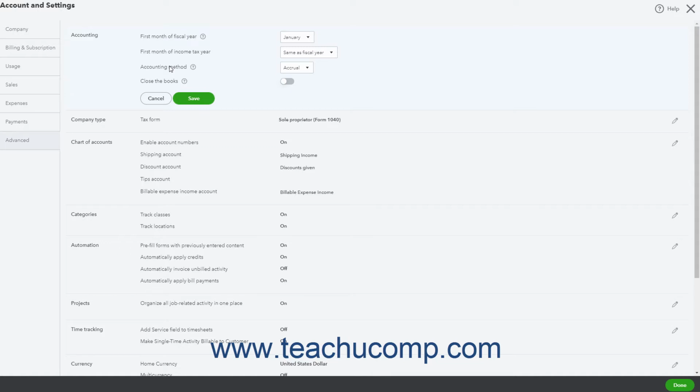To select the first month of your company's fiscal year, use the First Month of Fiscal Year drop-down. To select the first month of your company's income tax year, use the First Month of Income Tax Year drop-down. To select your company's accounting method, choose either cash or accrual from the Accounting Method drop-down as appropriate. If you are not sure which method you use, check with your accountant or bookkeeper.